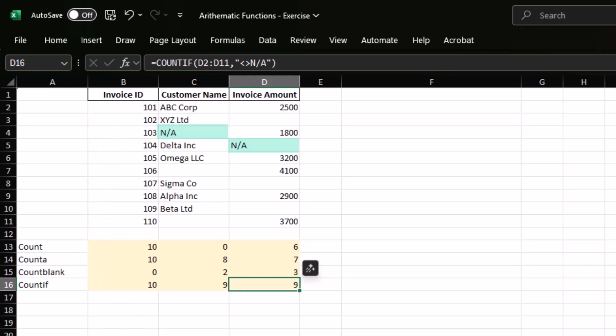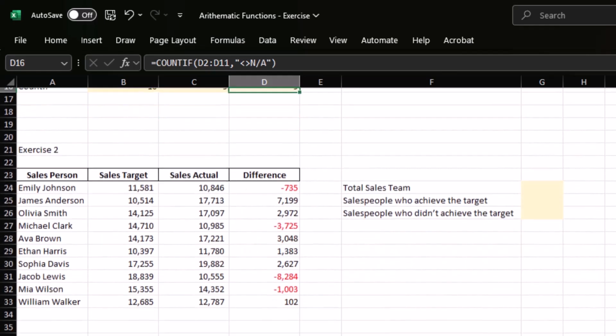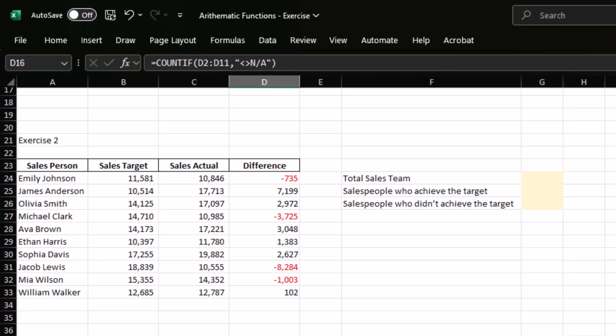Next, we can move on to the second exercise. Here, I have a table which contains salesperson names, their sales target, actual sales made, and the difference between the two. From this data, I want to gather some quick insights. I want to know what is the total size of the sales team, how many salespeople achieved their target, and how many of them missed it.